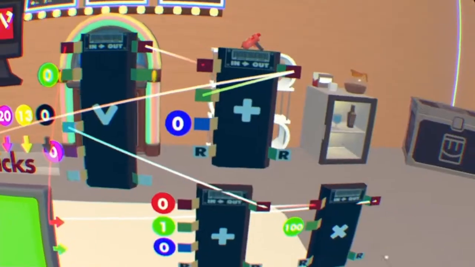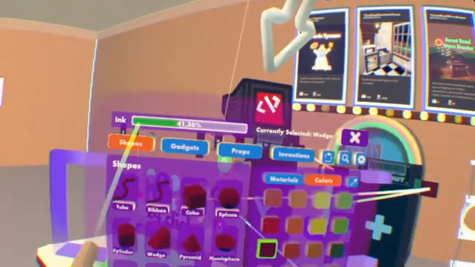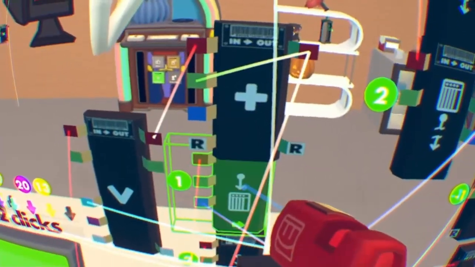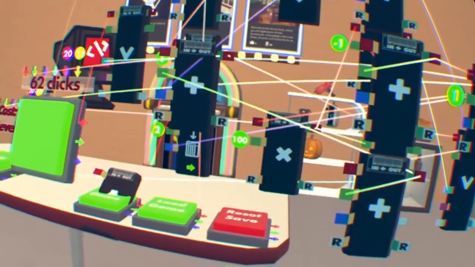Here we go. So, what we're going to do, we're going to get two get leaderboard chips. We're going to get two.